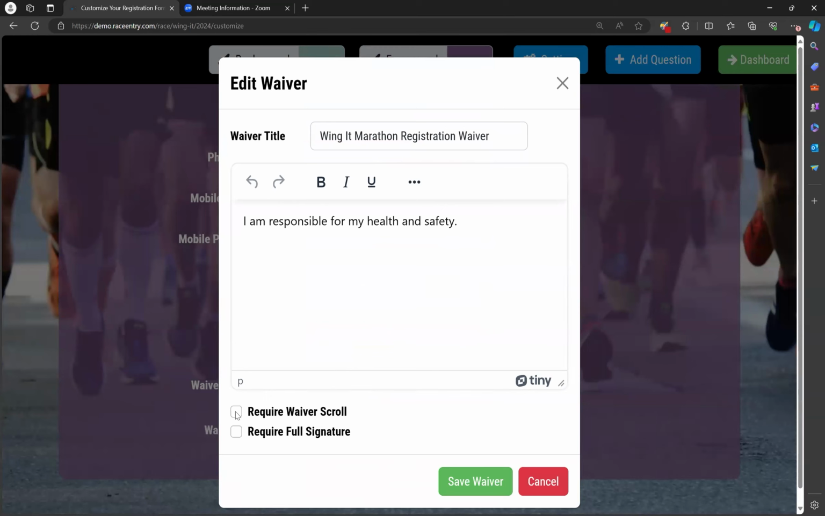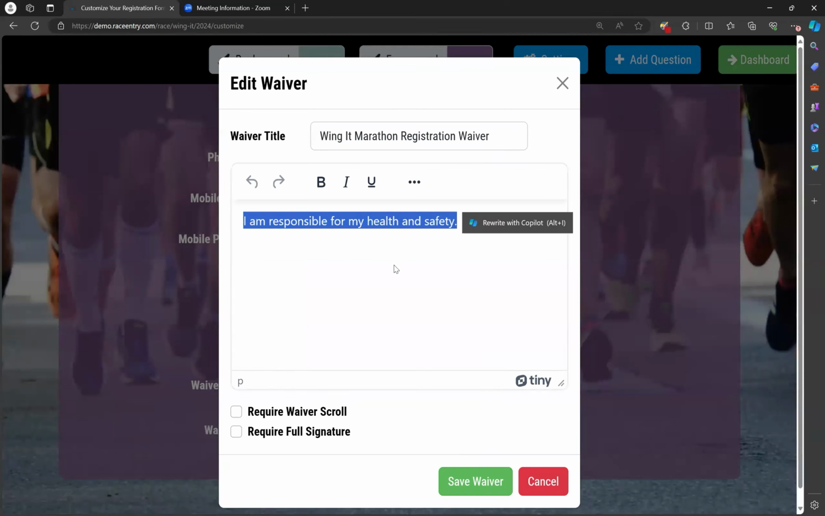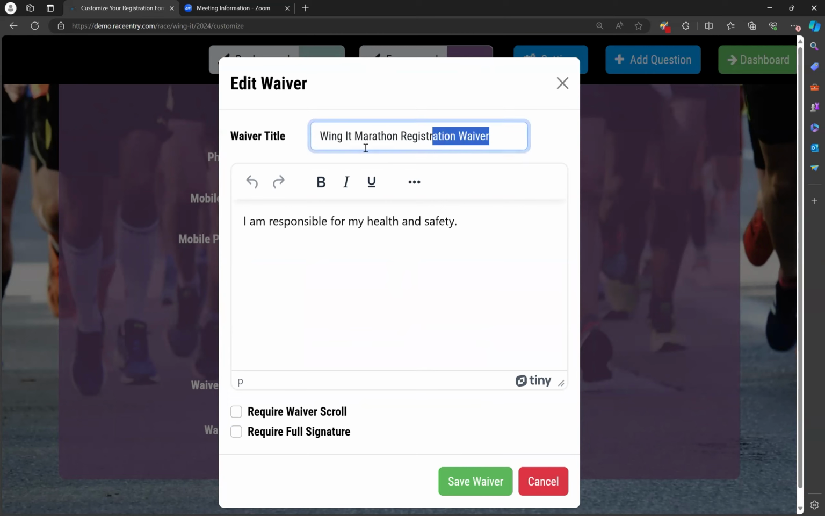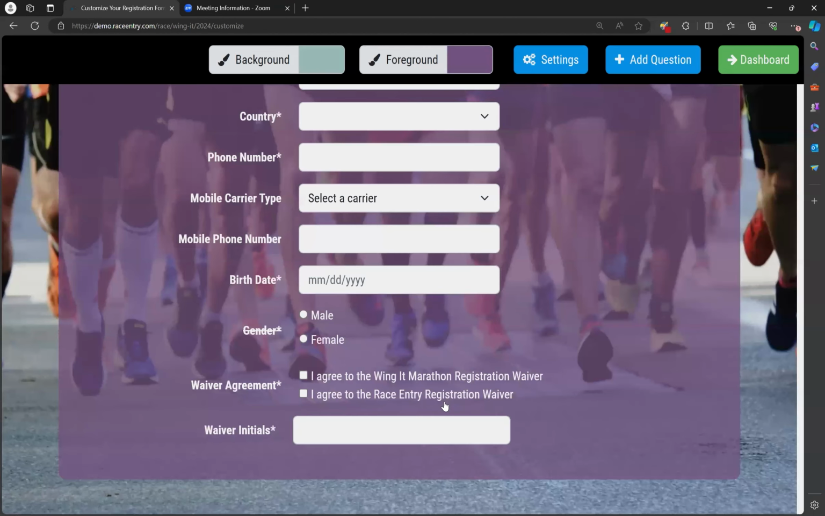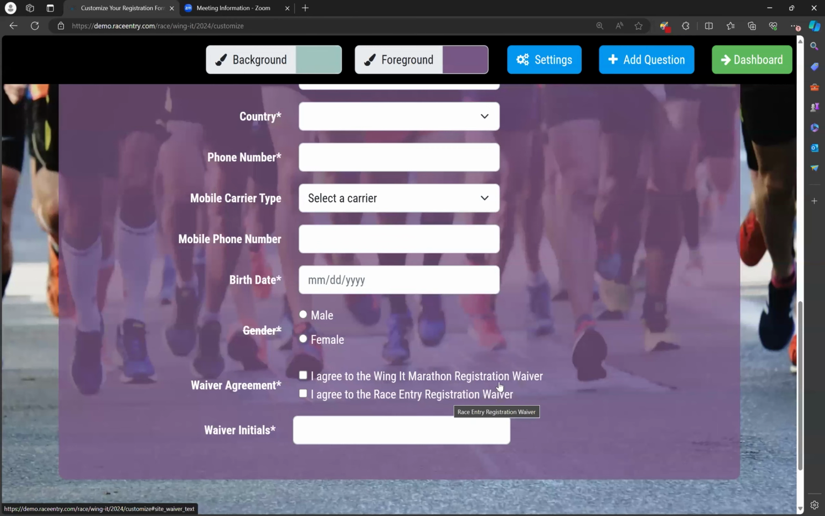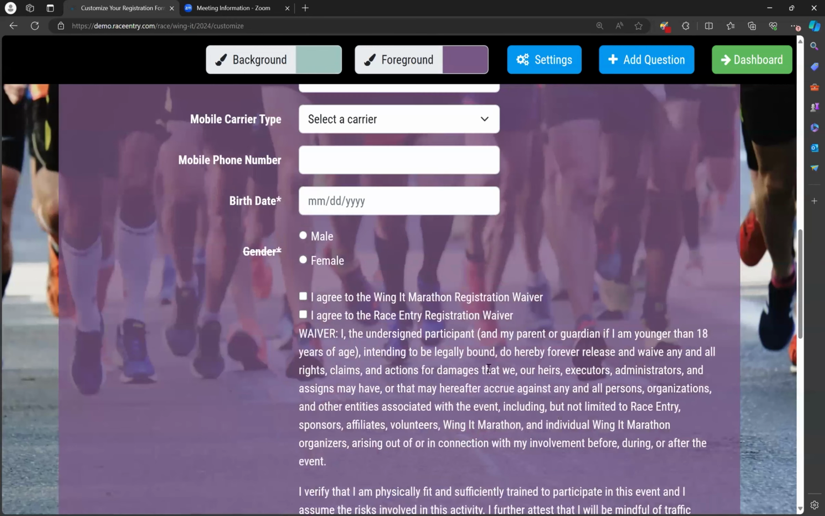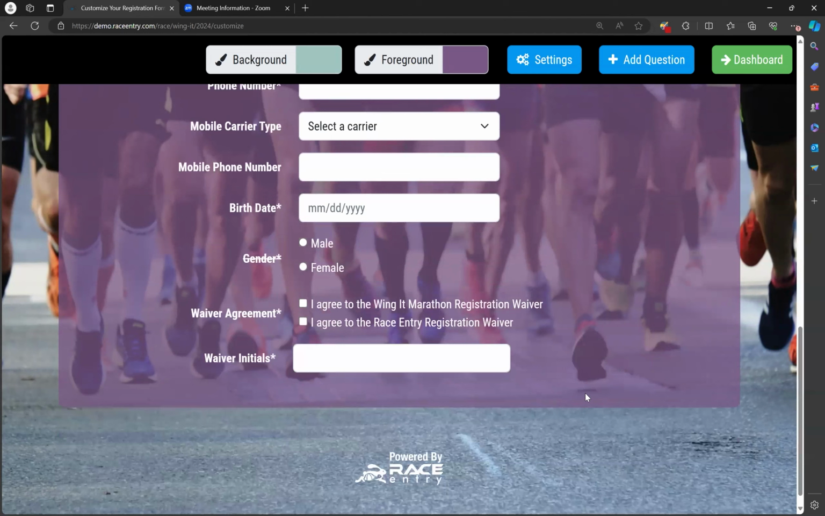And then down here, you can edit your waiver. If you want to require people to scroll through the waiver, you can do that. If you want to require a full signature, you can select that option. You can edit the text of your waiver in this text box, and then you can title it as you like as well. So we're going to go ahead and save that. And then if you want to read the race entry waiver, we've got that here for you. And then we have initials.